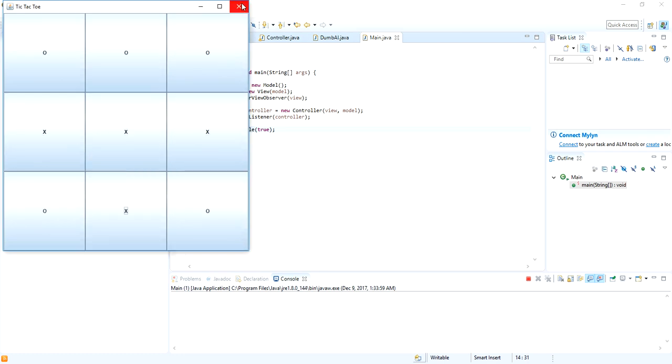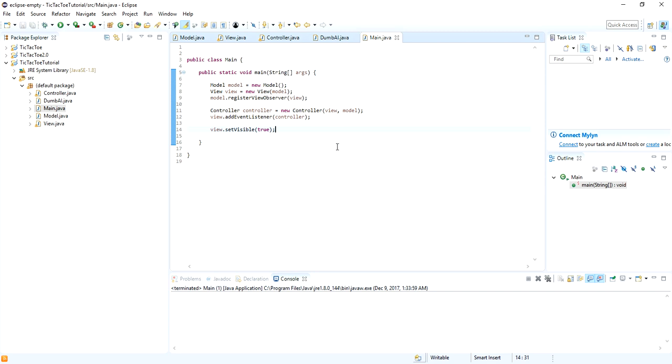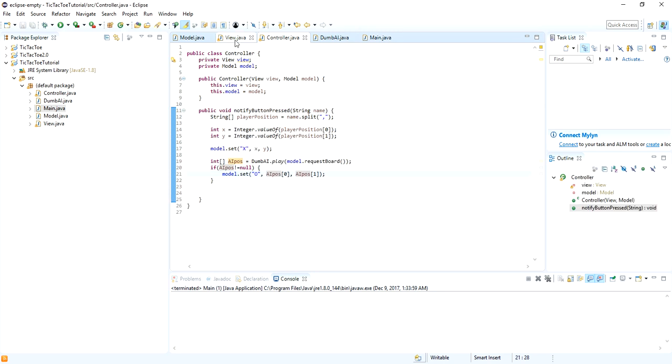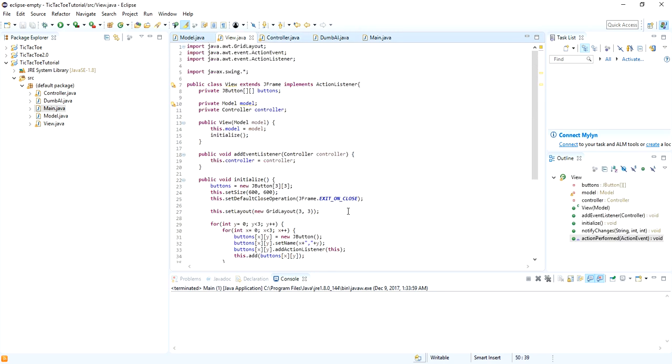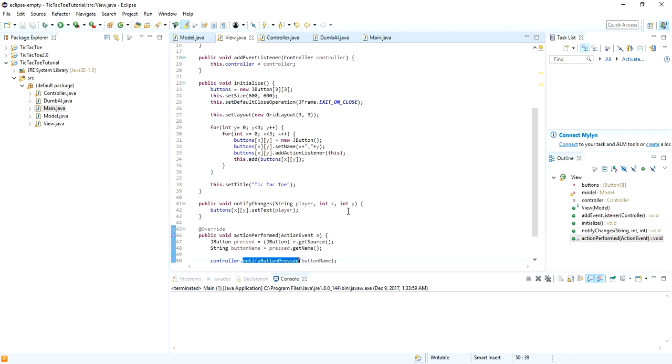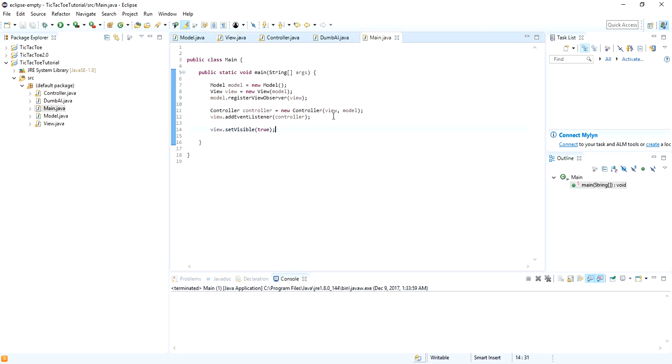But that's it as far as the model view controller goes. The next video, I'll add in all the extra functionality for this Tic Tac Toe game. But if you're just interested in the model view controller part of it, this is all that you need. Yeah, thanks.